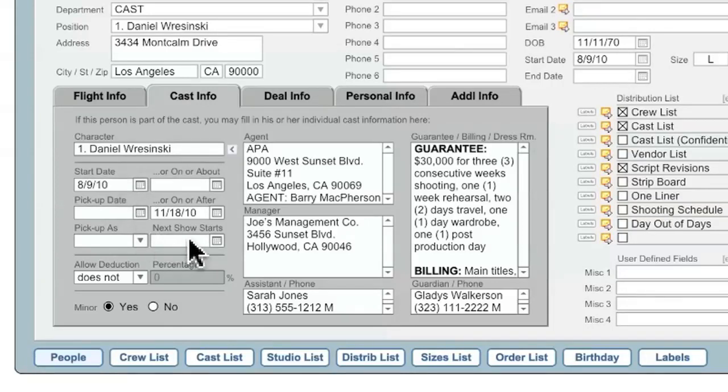The dates here are much the same as they were on the date of birth and start date and end date. Just click on the little calendars and you can enter in any date you need to. The fields here are start date or on or about, pickup date or on or about, pick up as, which is a pull down for daily or weekly, and next show starts with a date. Those are all SAG designations that are used in the SAG contracts, which you can also produce with Poco.